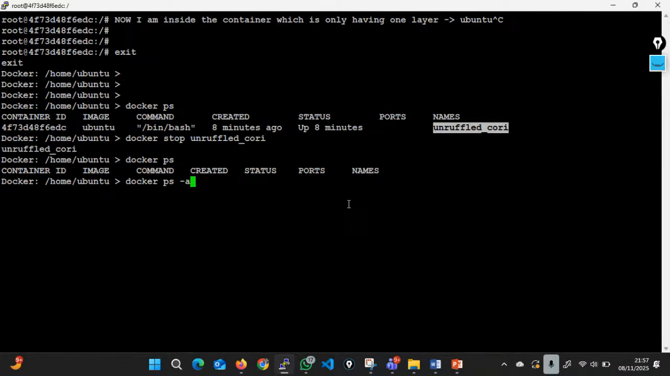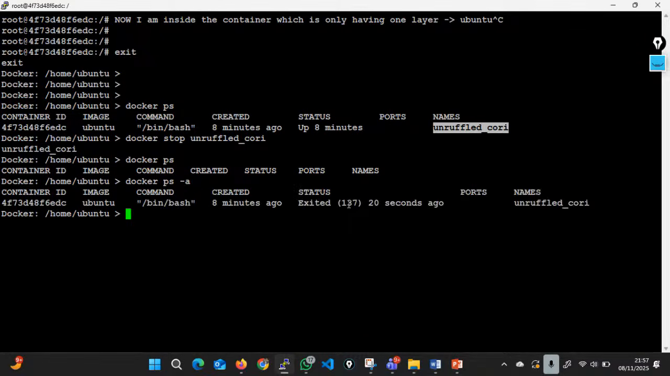docker ps -a, all, whether it's exited or whether it is running. So now it is showing that it has exited. Exit code is 137, 20 seconds back, but it was created 8 minutes ago. But right now it has exited. In the exited status, it was exited 20 seconds back. Everything is there. How can I start it?